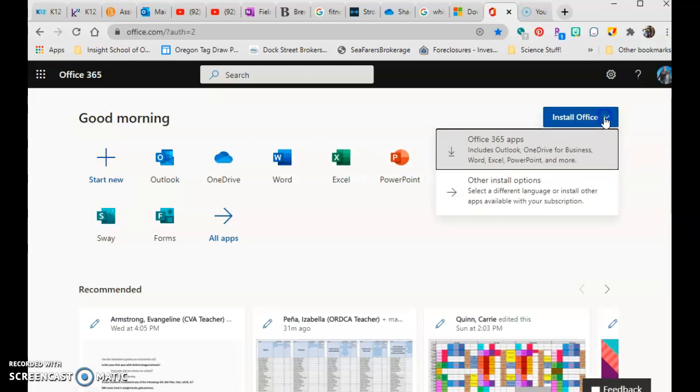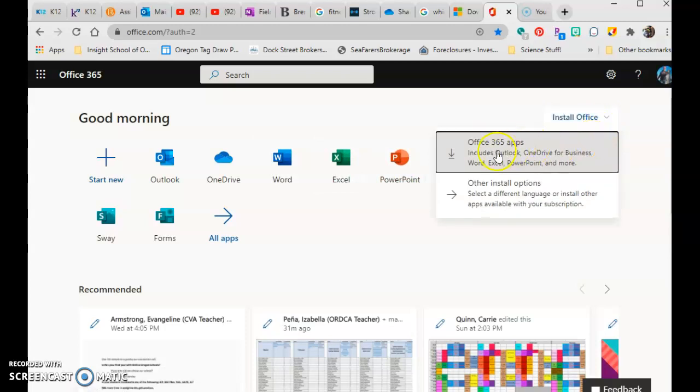If you want to install Office on your computer, you can just click the Install Office button, right? And this will install it on your computer. You just have to, again, use your login credentials for the school to make sure that you can log in and use the Word and PowerPoint and Excel documents from your computer.